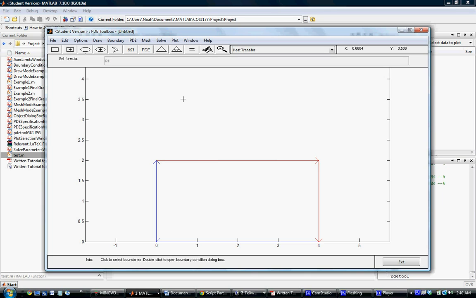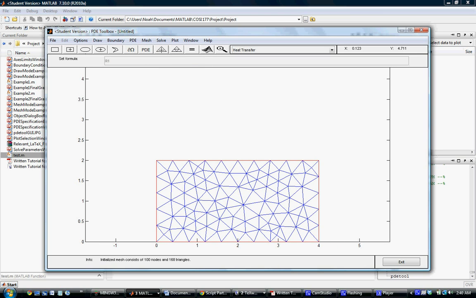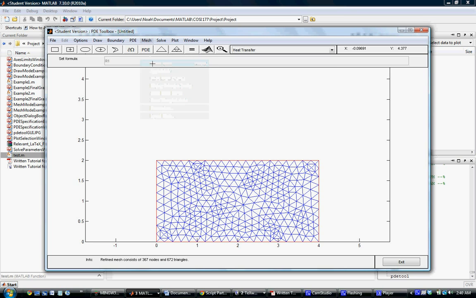Now, the next step would be to initialize the mesh. We can go to the mesh option in the main menu, initialize mesh there, or we can press this little triangle over here. And we see we get a bunch of triangles, and we could solve it right now. And it does work for our purposes, but just for the benefit of the viewer, I'm going to show about refining the mesh. So the first step is we click these little 3 triangles over here, or we could go to mesh and refine mesh.